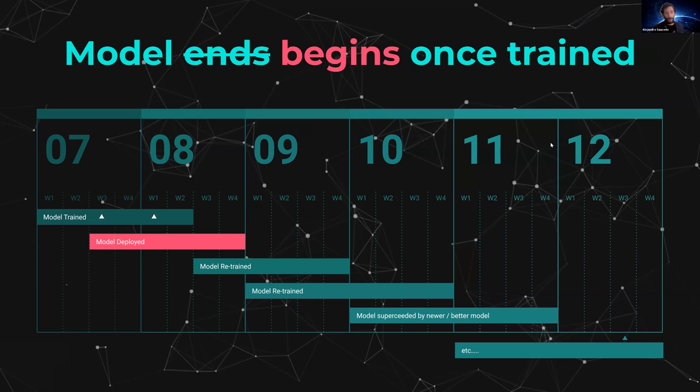I guess it's now no longer a popular demand, but we are now aware that the life cycle of the model doesn't finish once it's deployed. If anything, it only begins once it's fully trained, right? It's deployed, it's potentially retrained, it's probably superseded by a better performing model, it's promoted to different environments. So ultimately, there's quite a lot of time that goes by once the model has been deployed, and quite a lot of best practices that need to be involved throughout its life cycle.